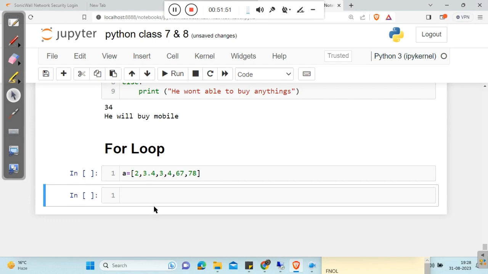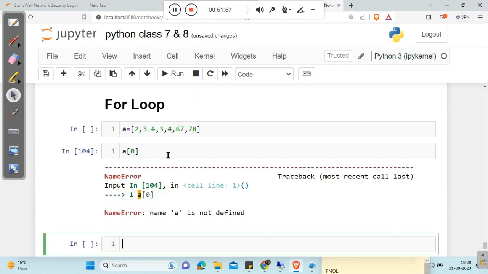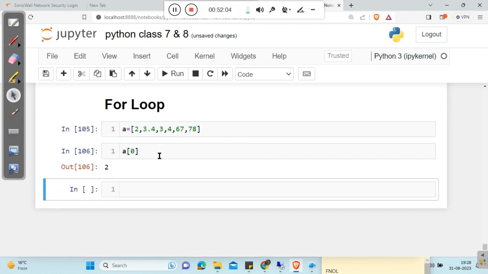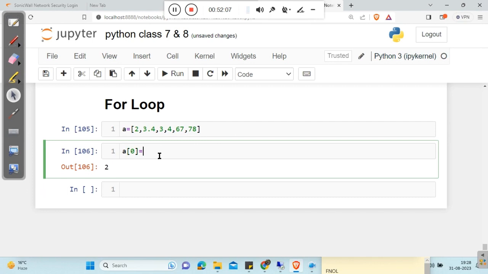I create one cell. Okay. So what you can do first here at A: what is the thing at the 0th location? I forgot to run this. Now it will work. 0th location, what is present? 2. So now this 2, there, what I want to do? +2. I want to do it with all elements.